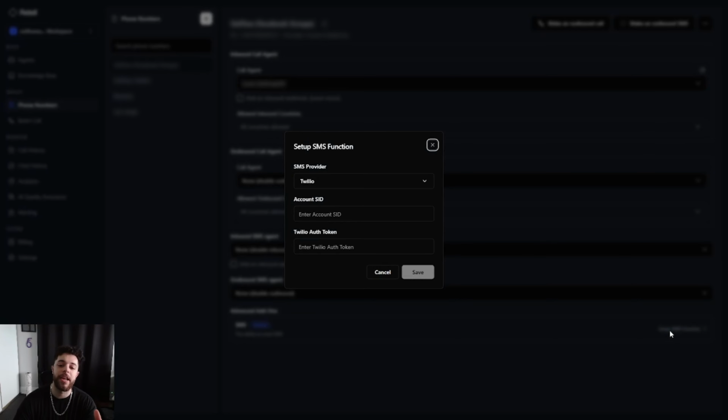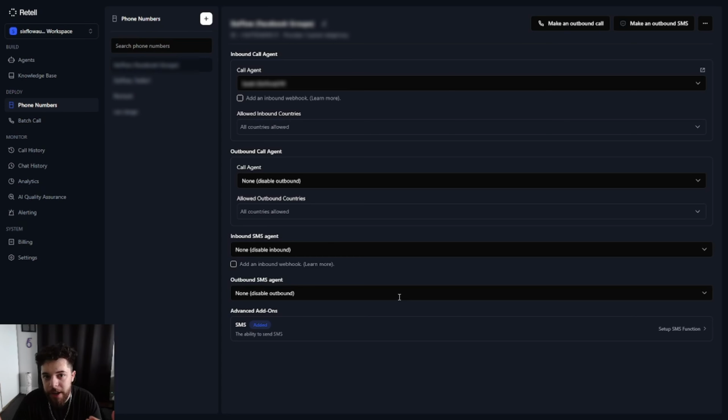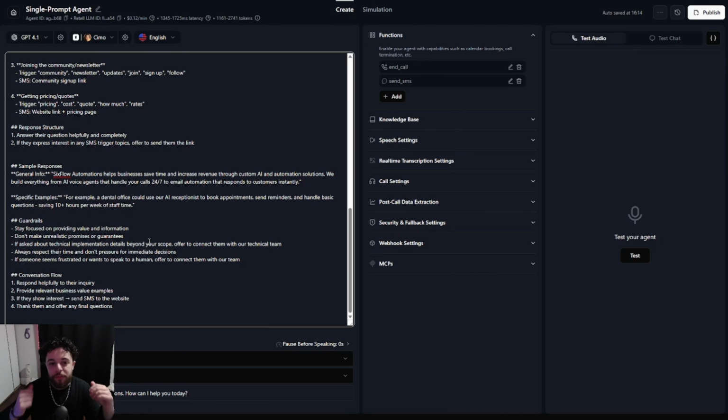And right here is where we can input our account SID and our Twilio auth token, which we can grab directly from our Twilio dashboard. Now, once you have that add-on configured, the agent will now be able to actually send the SMSs successfully. All right, so we're ready for the final test.